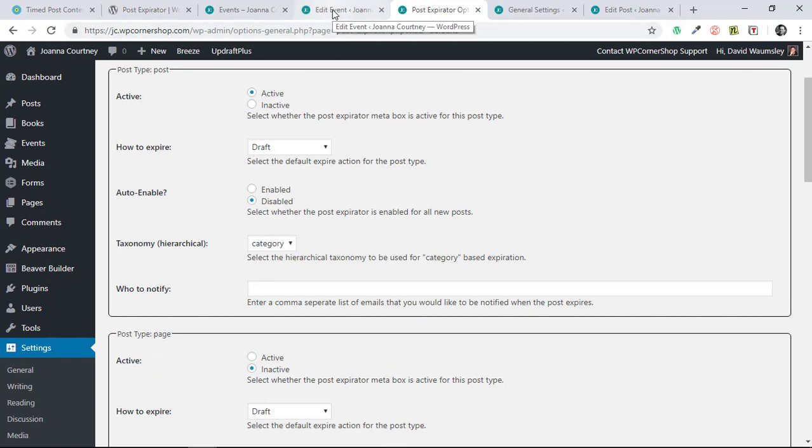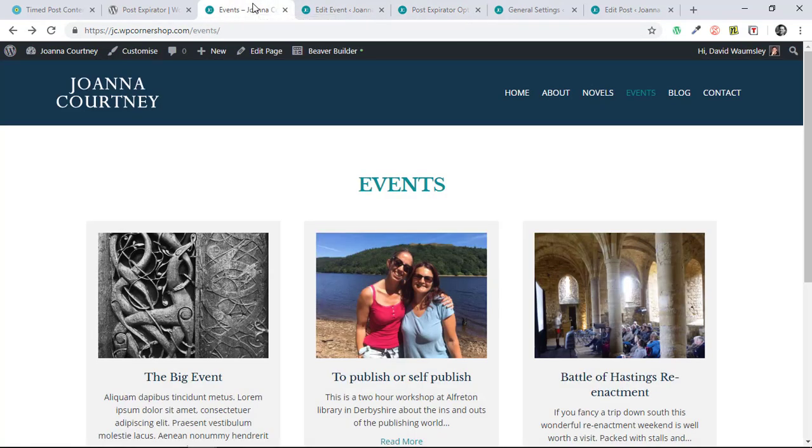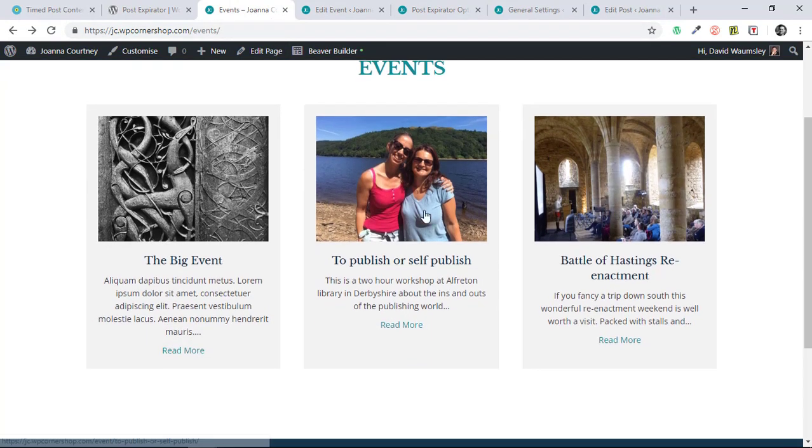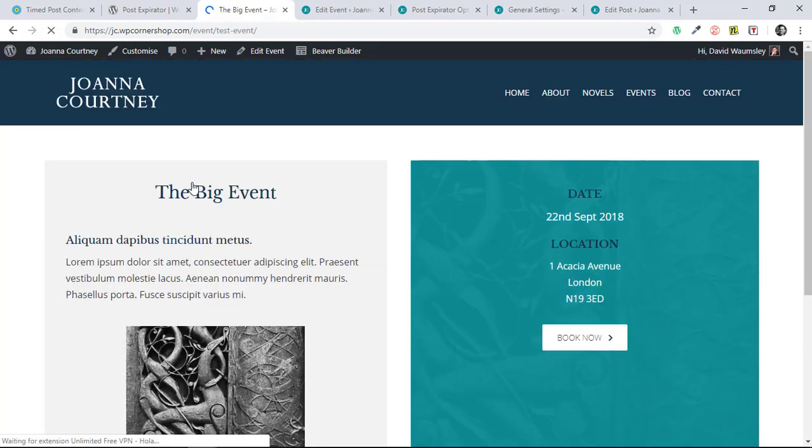Okay, let me go to an event. I'm going to go over here. So this is my events listing on this page. It's set out with Beaver Builder and Beaver Themer in a grid format. Here's my test event. Let me go into this.